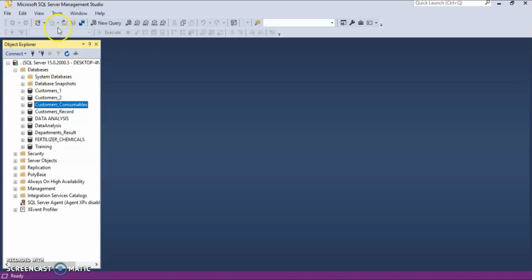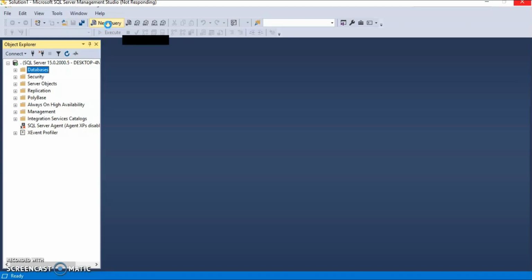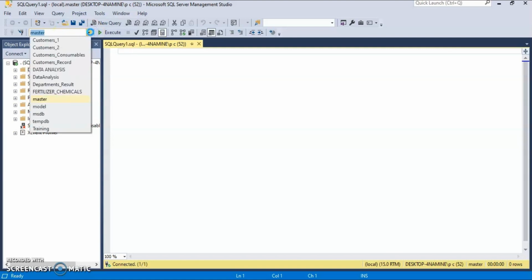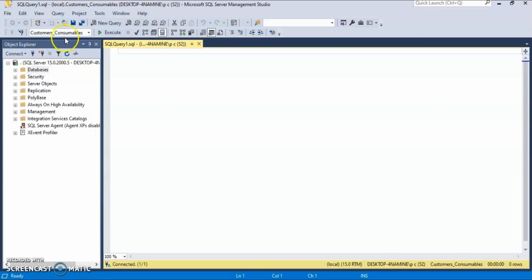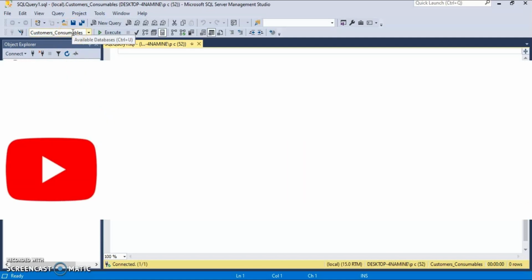You can also view it here. You can come down here. If you click on new query, where you have your master, this is the default database you have. If you click on the drop down arrow, it will give you the available databases you have in your SQL server. You can find and click on customers consumables. So we've successfully created a database using the design method.